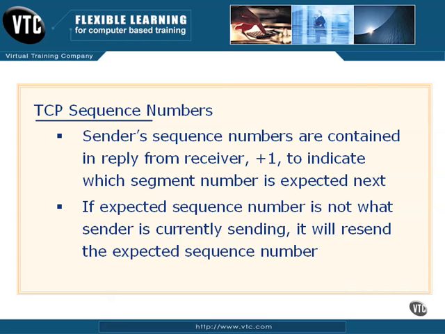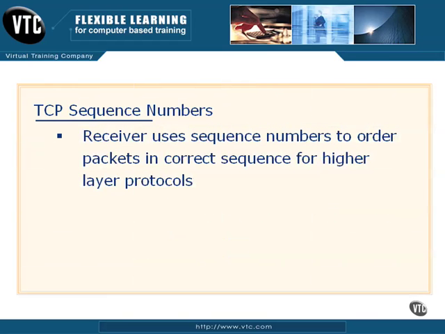So in that way, the TCP sequence numbers help the sender and receiver keep track of all the segments that are sent and received, and make sure that in the end, all the segments that got sent by the sender got received by the receiver. Now, additionally, the receiver also uses these sequence numbers to order the packets back in the correct sequence for higher layer application protocols. So that sends the packets up the OSI stack in the correct sequence for the proper application to use. Now this may seem a little bit fuzzy, but in a moment we're going to do a demonstration that will show you exactly how these sequence numbers work.